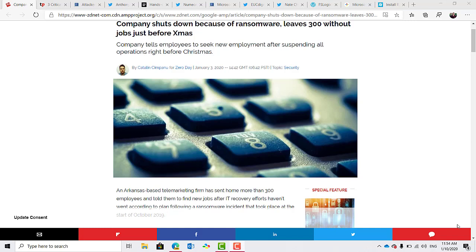ZDNet also mentioned that this isn't the first instance of a company ceasing operations after a ransomware attack. In April 2019, doctors at a medical practice office in Michigan decided to shut down their business and retire 1 year ahead of schedule rather than deal with the ransom. Similarly, a second medical office based in Simi Valley, California, reached the same conclusion in September 2019, deciding to shut down all operations after they were infected with ransomware a month before and lacked the funds to pay the ransom. Pretty terrifying stuff.